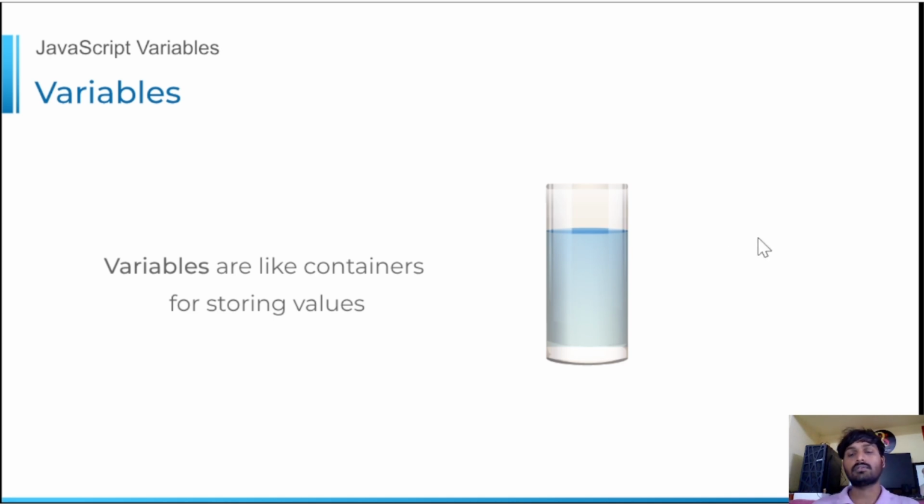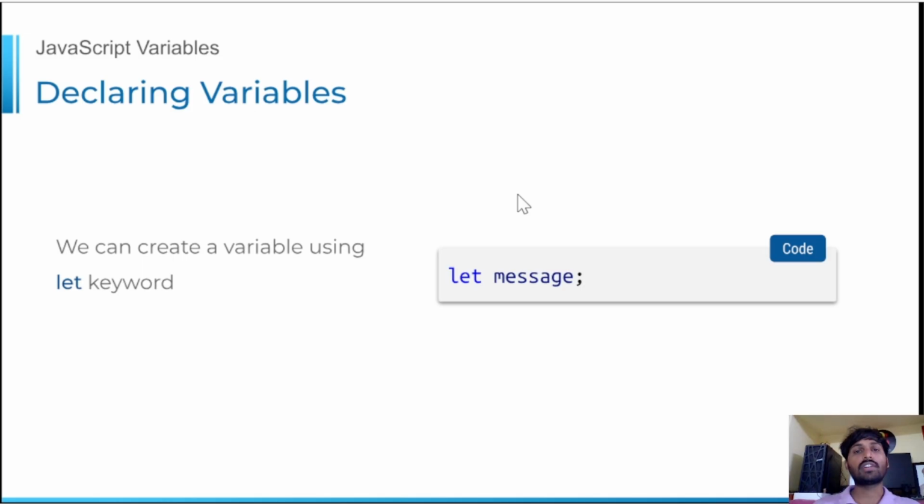Variable is a container. Okay, let's understand how to declare variables. To declare means how to create a variable, how to create a container. To create a container, first of all we have to give the keyword let, and we have to give one name to our container. Here we are giving the name message: let message. Then we created one container.